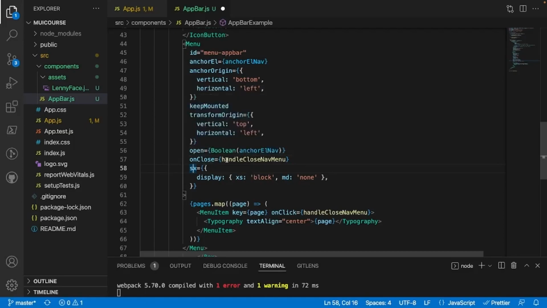And onClose it'll run our handleCloseNavMenu, which just sets our anchorElNav to be null. After that, we're checking whether or not our anchorElNav is true or false. So if it's false, it'll close. If it's true, then it'll open.